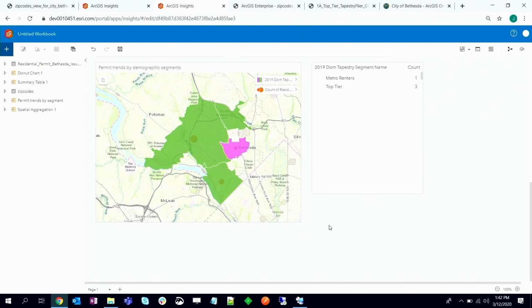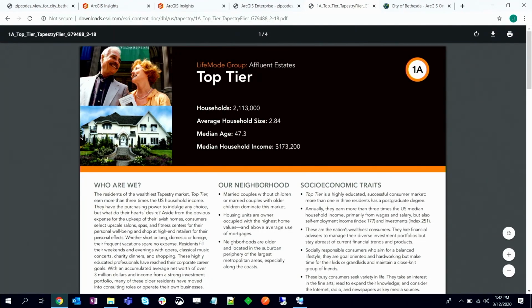And so here we have our end result that is telling me there's high permit activity for this segment, top tier. And so if I go into Esri's dictionary to find out who those are, I can see all of the information about this segment group.